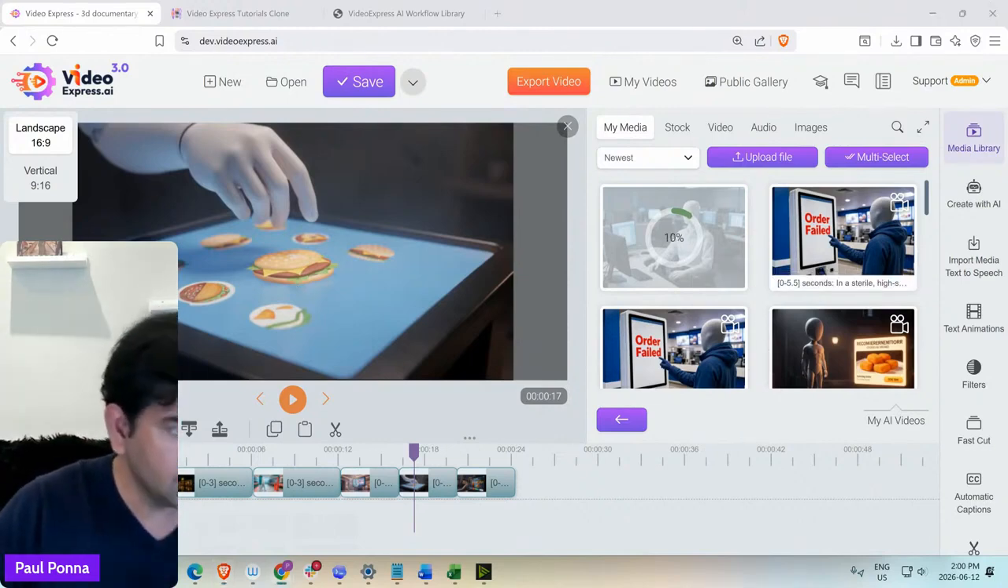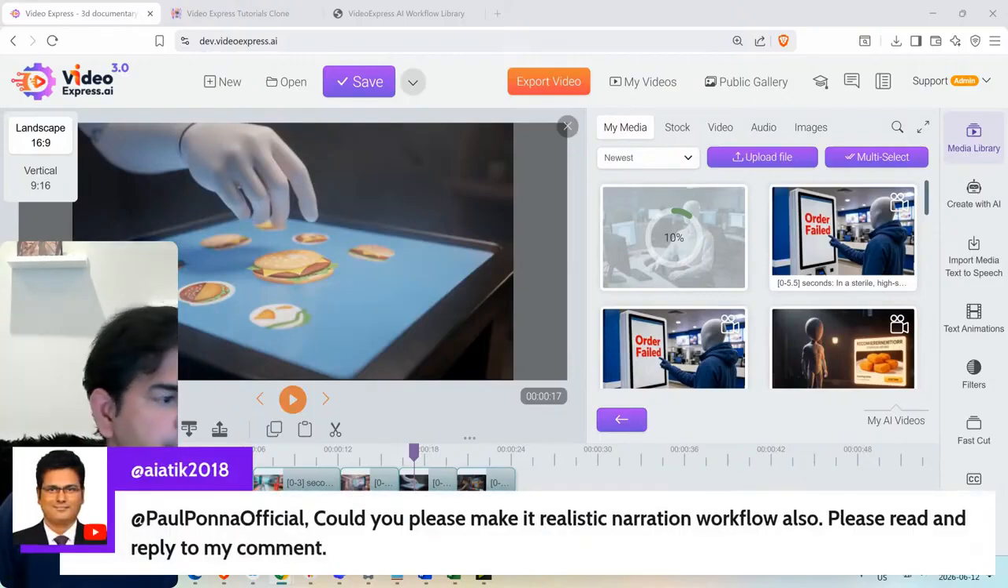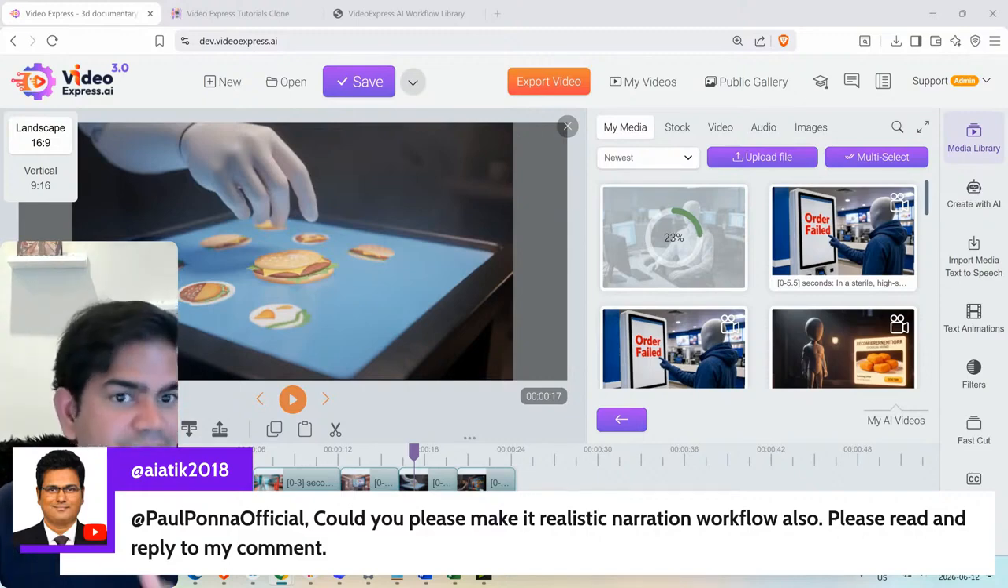Now, this is a good question that came in. Could you please make a realistic narration workflow also? The way I like to structure these workflows is to ensure that you get the best results out of the box. You can prompt it to turn it into realistic style, nothing wrong in it. But the thing is to simplify it as much as possible. That's the main thing, and that's how we always want to do it.